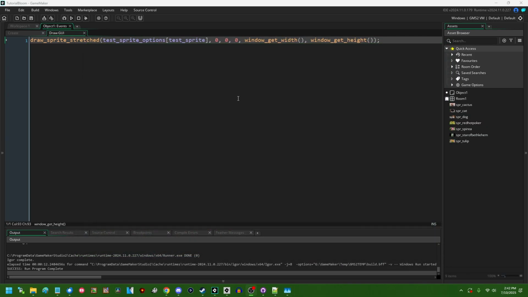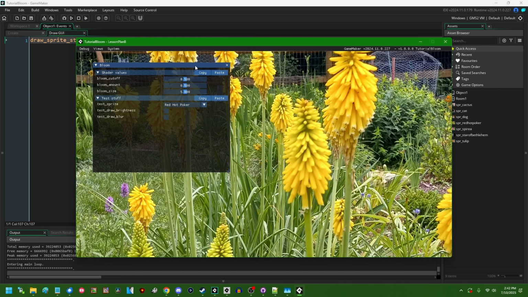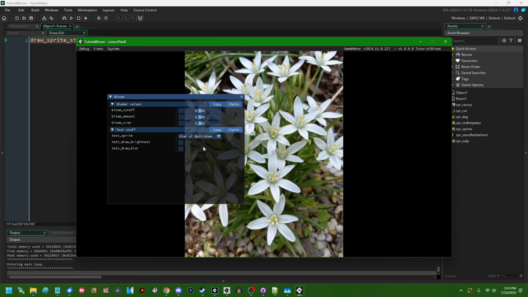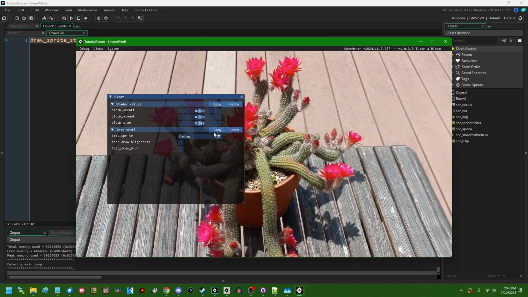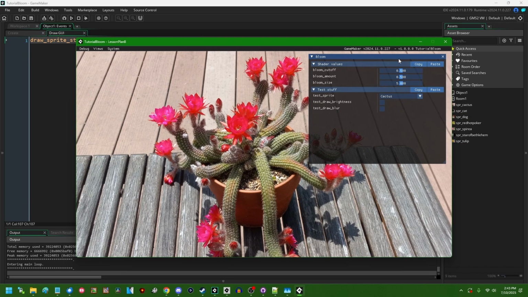So, let me jump over here to my actual sample project. What we're going to start out with is just basically a series of pictures of flowers, and we're going to apply bloom effects to this. I've set up some debug overlays. I love debug overlays in GameMaker. They make it really easy to test different parameters for effects like this.